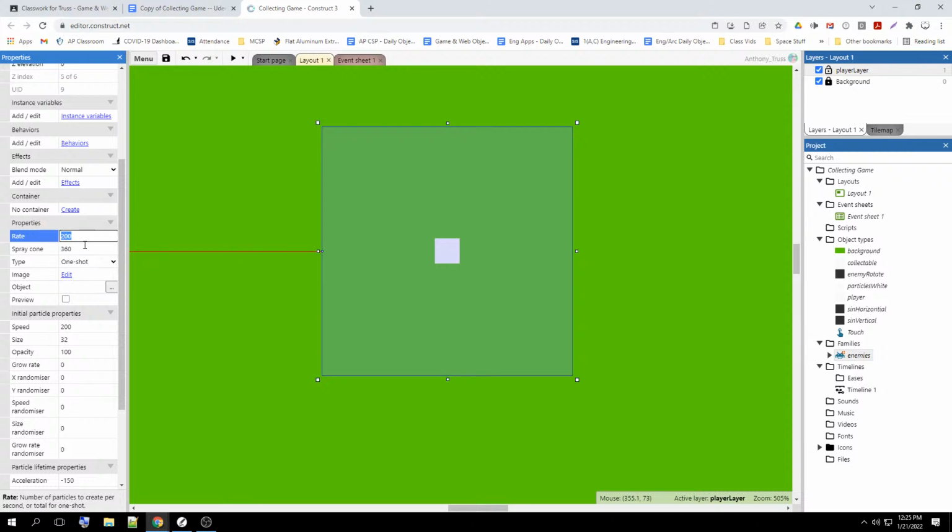Rate needed to be changed. Spray cone needed to be 360. Type needed to be one shot. That's everything that we've done so far.